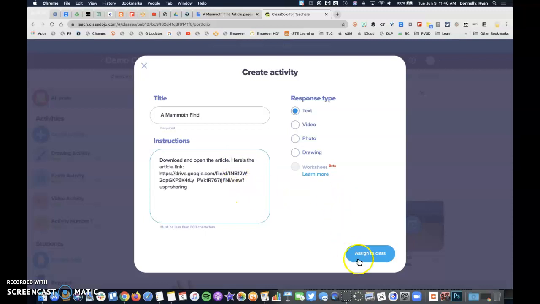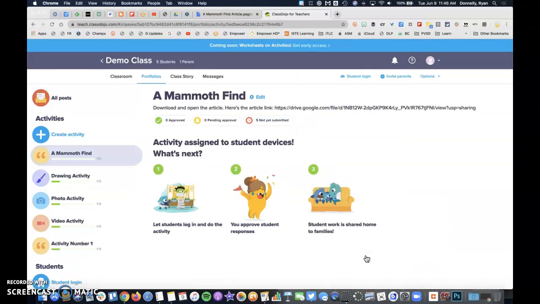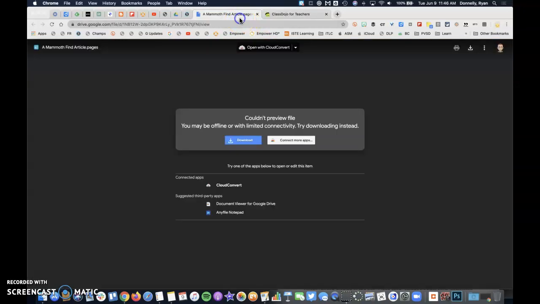paste that in, and when learners open this assignment, A Mammoth Find, they will have access to that link, which will take them to a page that looks very much like this, except it'll be on their iPad. And they'll just hit this download button and it will open right in their Pages app.